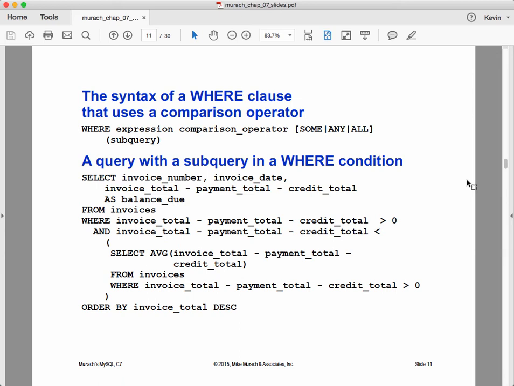So here's the syntax of a where clause that uses a comparison operator. So we have a where expression, then some comparison operator. And then we can say some, any, all subquery. So what we're trying to explore here is how does it add something to say some, any, and all? It creates another level of power and sophistication that we want you to appreciate.